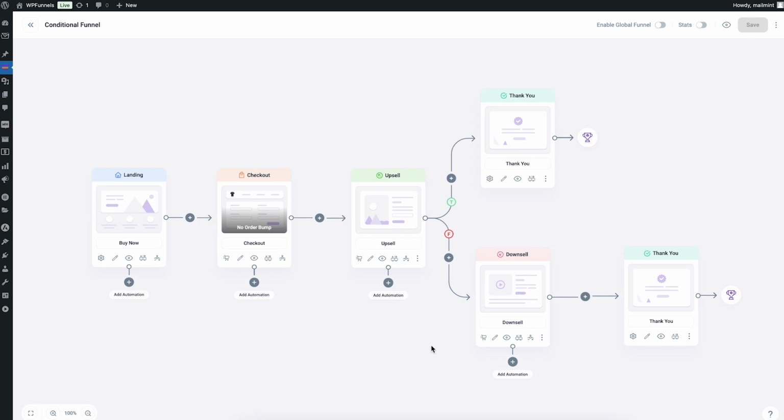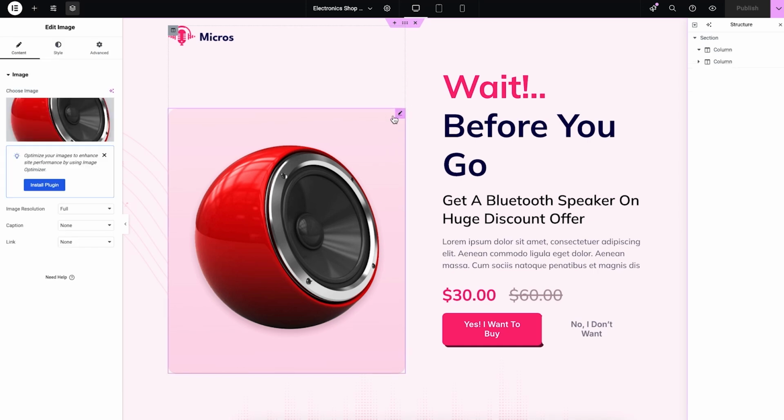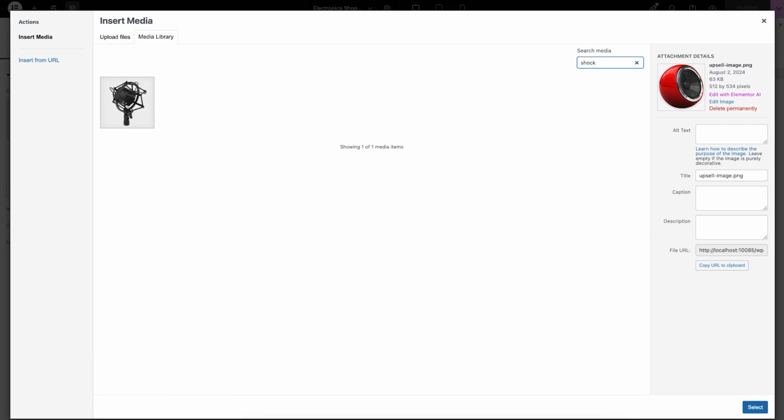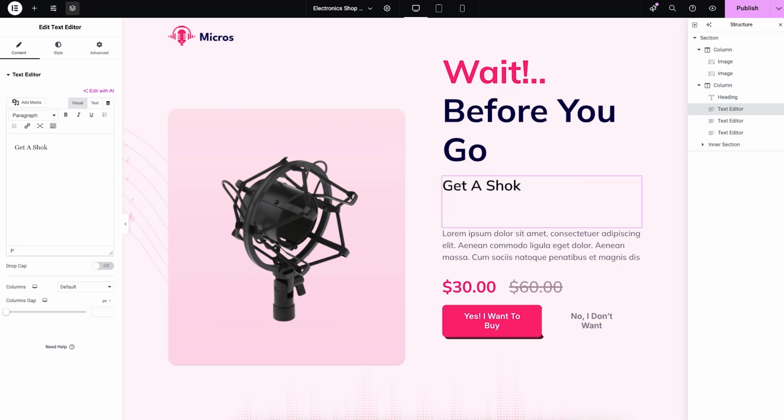Okay. Obviously, when you configure this, you need to edit and design the pages and update the content over there to match the offer you're making. So for the upsell, if you edit this and go to the Elementor edit mode, you can see that this is the default design I imported. But let's just change the image into the shock mount. There you go. And I can also change the text over here. So get a shock mount. So let's just keep it to that.